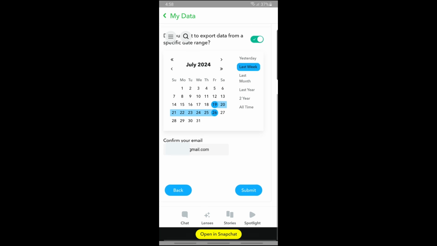And you'll be able to get your data in around 1 to 3 days, depending on how huge your data is. And from there, Snapchat support will email you and you'll be able to get your deleted videos and photos.